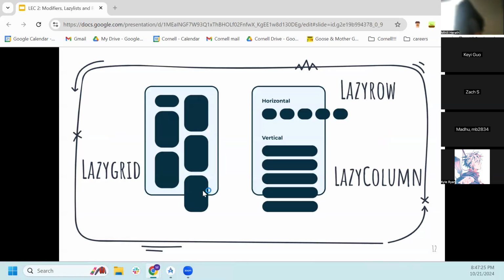And so there are three kinds of lazy lists. The names are pretty self-explanatory. Lazy row is horizontal, lazy column is vertical, and then lazy grid is basically a grid.